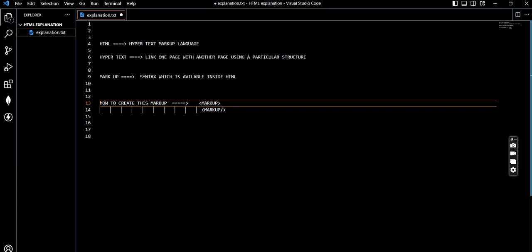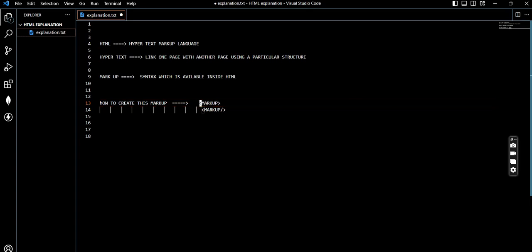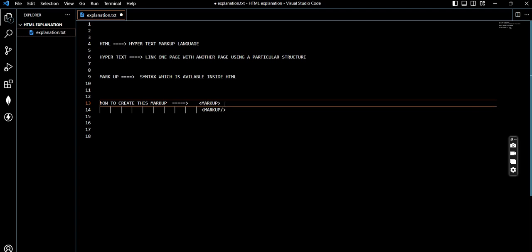For creating a markup, first we use a less than symbol, then we write the markup name, and we close it with a greater than symbol. Similarly, we end this markup with a less than symbol, write the same markup name, use one slash, and close it with a greater than symbol. These greater than and less than symbols are also called angular brackets, and they are generally called open tags.